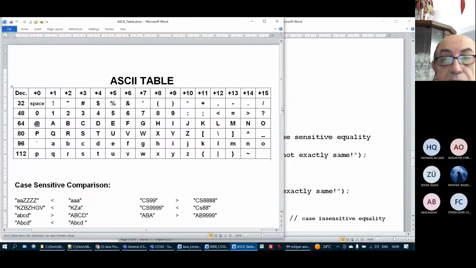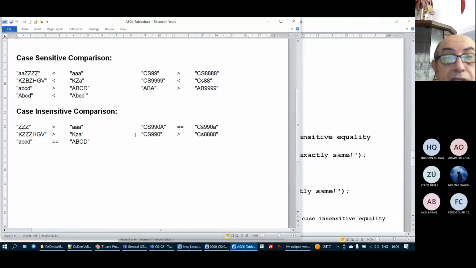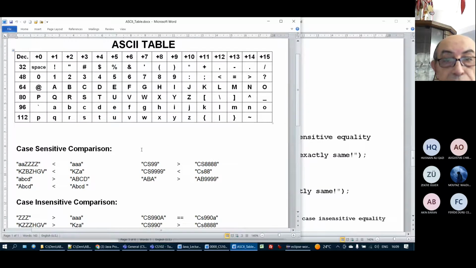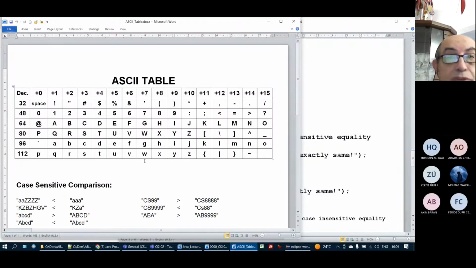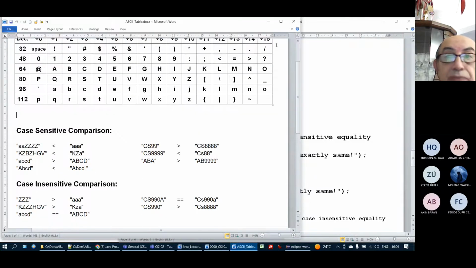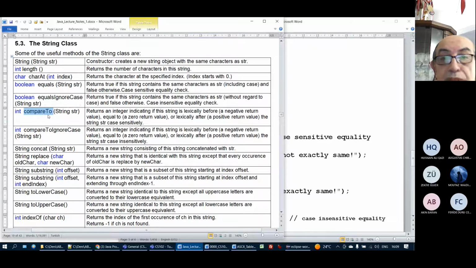Here we have a file which contains some comparison cases. Would you like me to share this one as well in LMS? It is quite straightforward, but I can share this document as well in LMS if you wish. So compareTo is used to check if a string is lexically before or after, greater than or less than, or equal to another string.